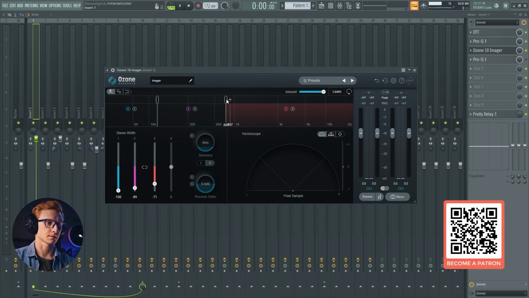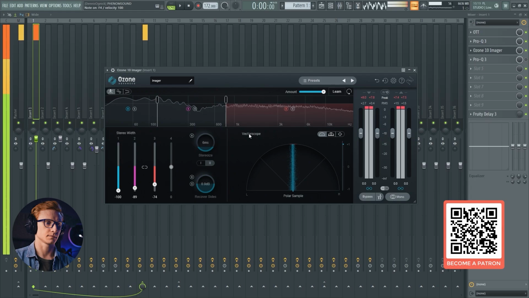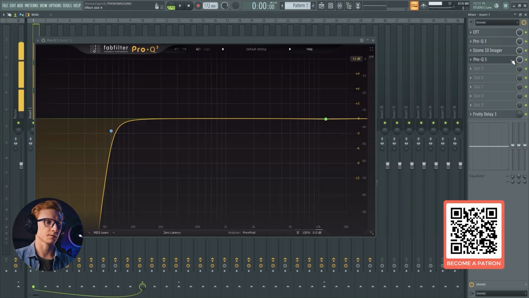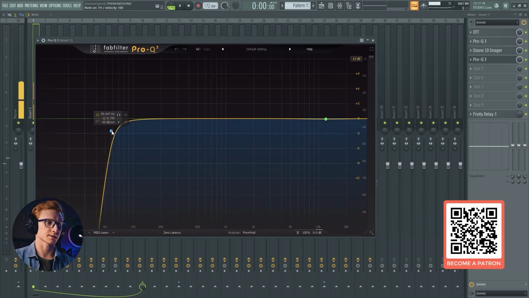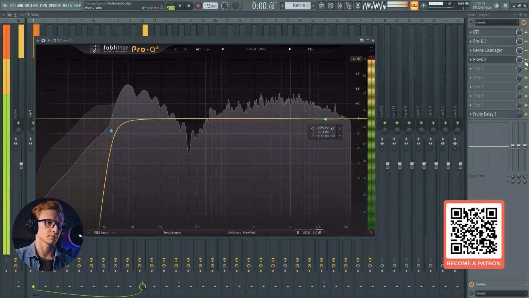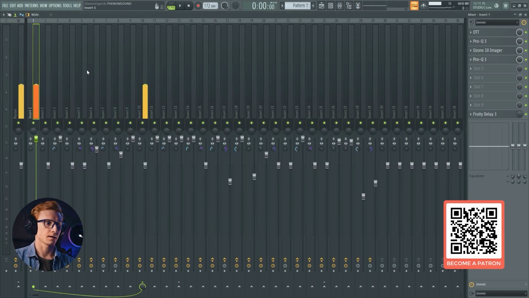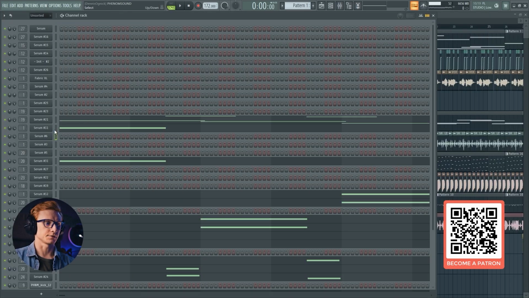Then I have another band split, everything below 800 is set to almost dead mono, and as it goes up I have the width expanding a bit, so everything above 800 is set to -70%. Then I have another post EQ cutting some sub bass, everything below 60 Hz. Then I have this layer duplicated.